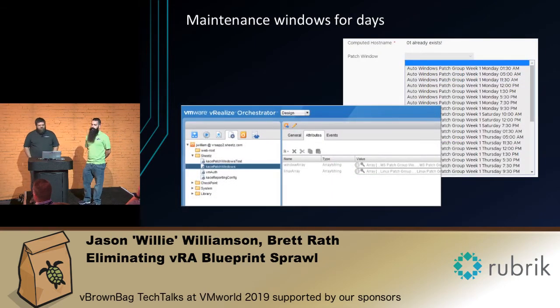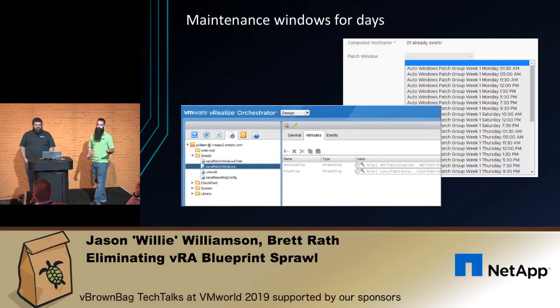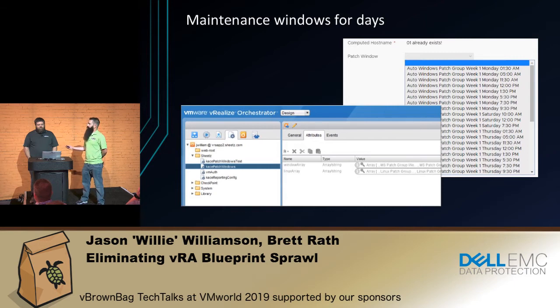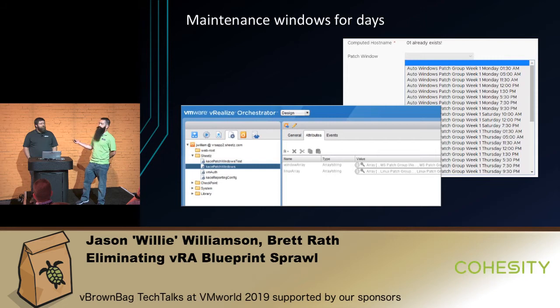Another thing that we require in our shop is when you build a server, you have to tell us the maintenance window. We no longer build 24/7 servers. You can see from the list there, we have a ton of windows around the clock. We've got to be flexible for the applications. Nobody wants to maintain this list by hand. So what we did instead was we wrote an action to pull a workflow to pull the information from our patching system that then populates this drop down for us, so that the user just picks their window, and then vRA on the back end will configure that machine to have that maintenance window.